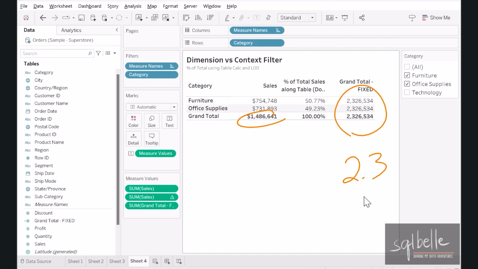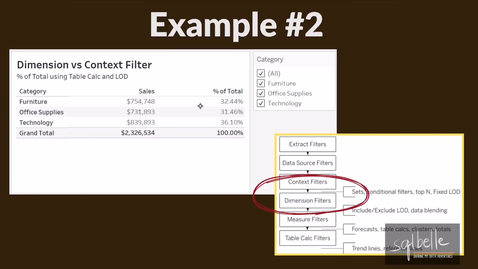So why is this? The main reason for this is our fixed LOD is actually higher in the hierarchy. If we extrapolate this line, the fixed LODs are affected by extract filters, data source filters, and context filters, but it doesn't see the dimension filters. The dimension filters don't affect it. So dimension filters, measure filters, and table calc filters, they don't affect our fixed LODs.